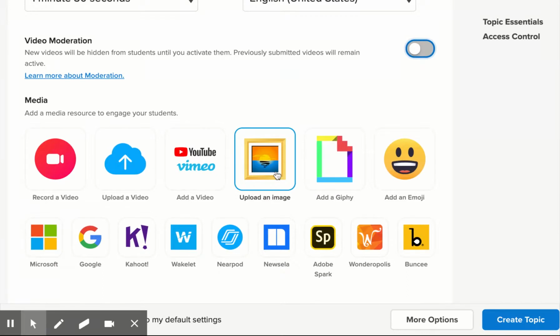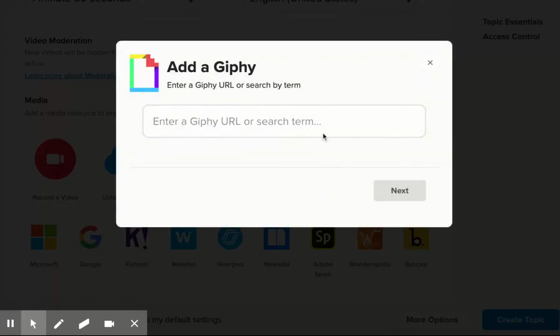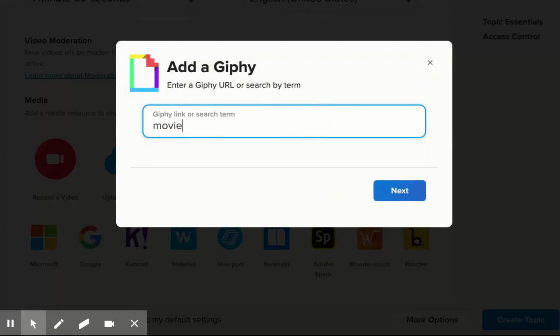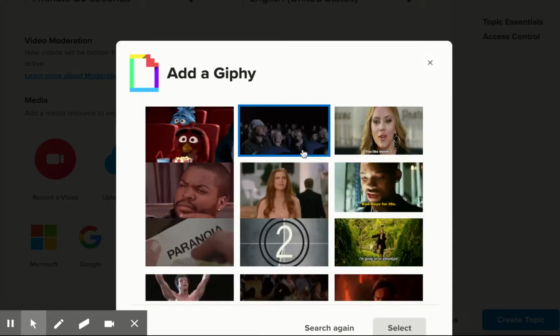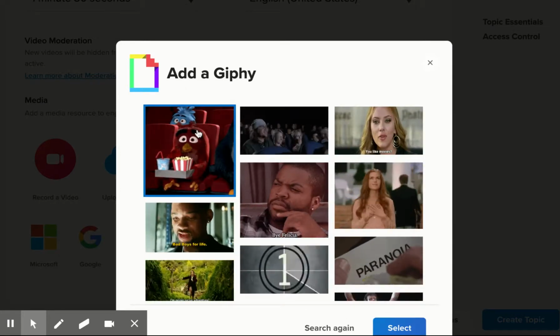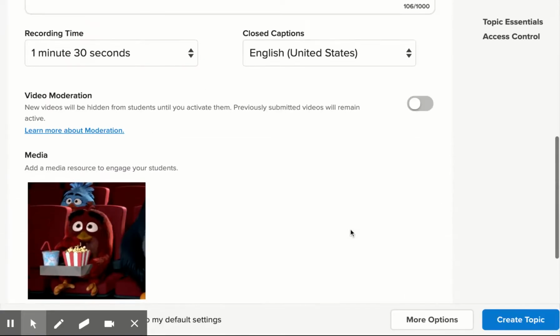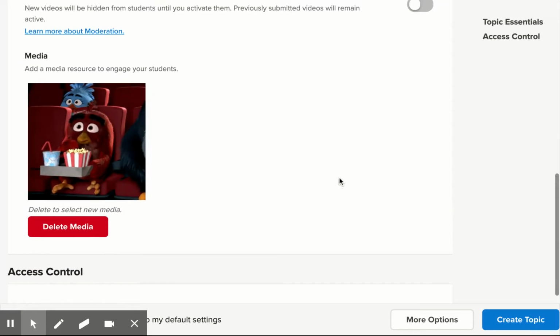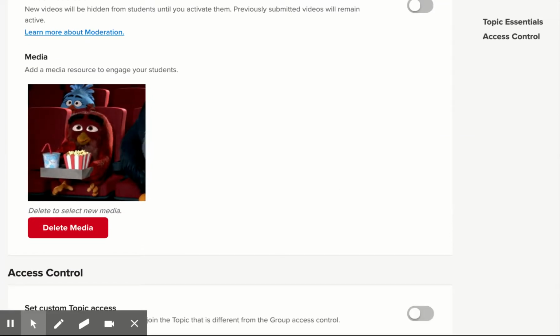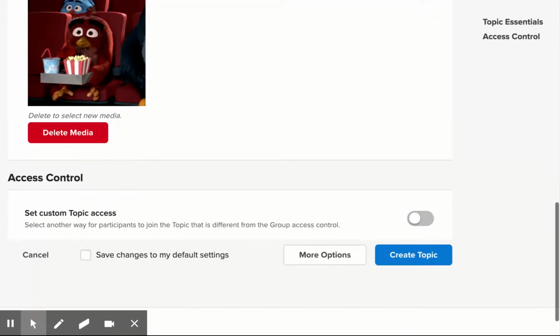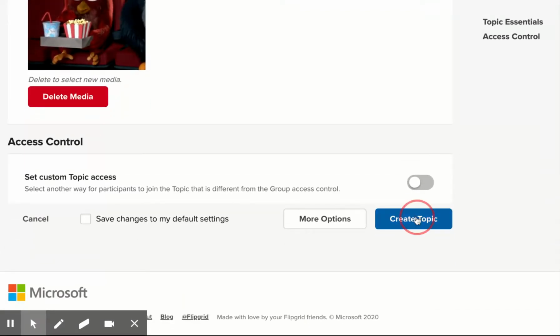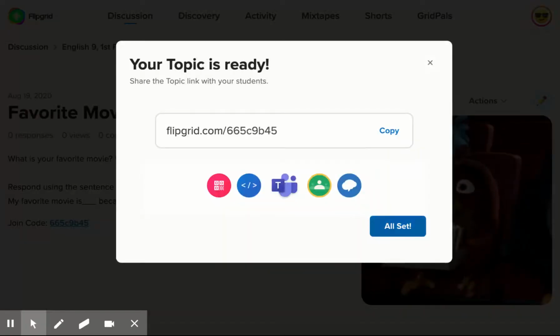The next step is to attach an image to your question. I really like to use Giphies. They're pretty easy to search. I'm going to type in movie, and I like this one. So I'm going to hit select. This is also a place where I can attach outside articles, I can attach PDFs, I can link them to another website, all of the above. And last, I'm going to hit create topic. Now my video is ready.